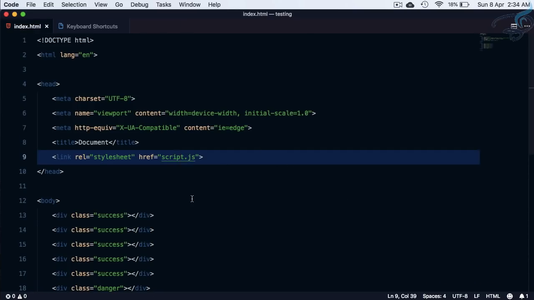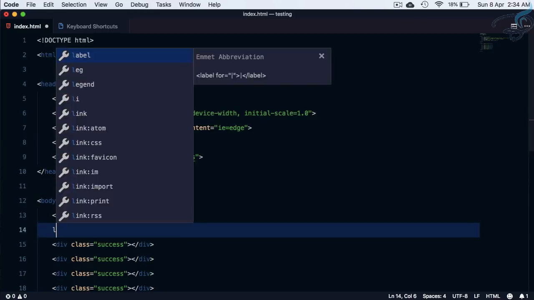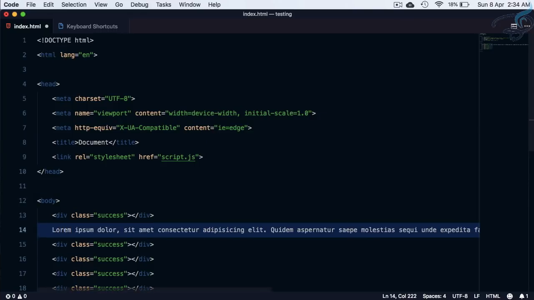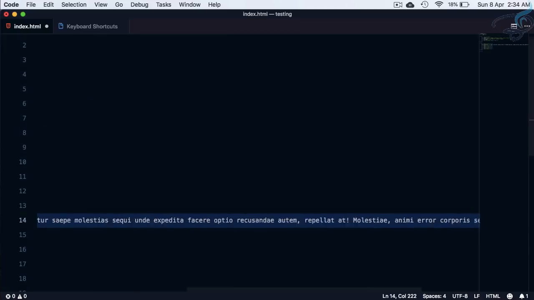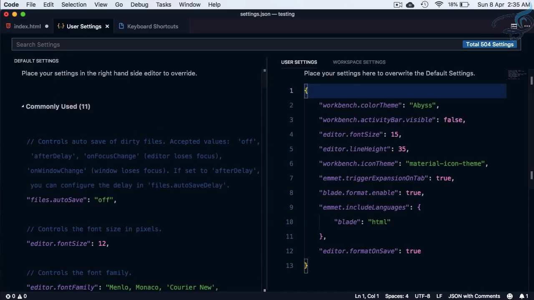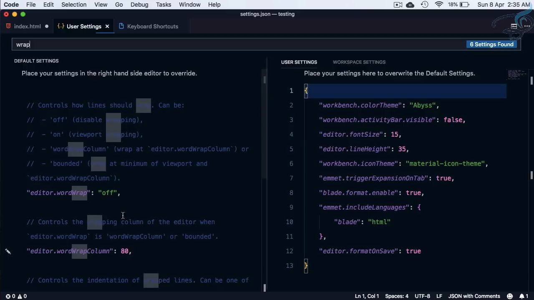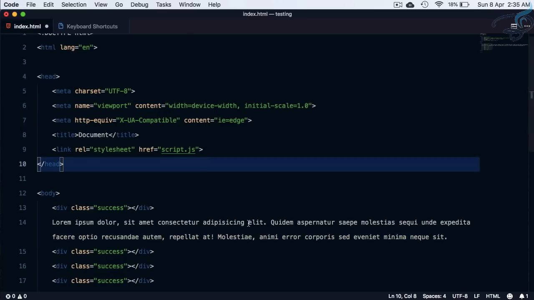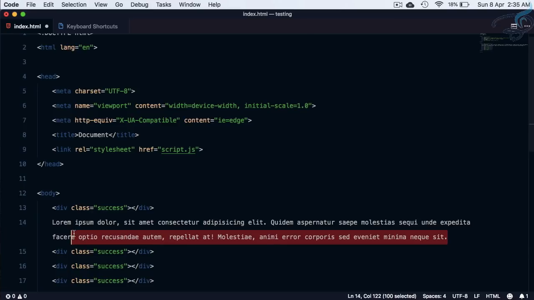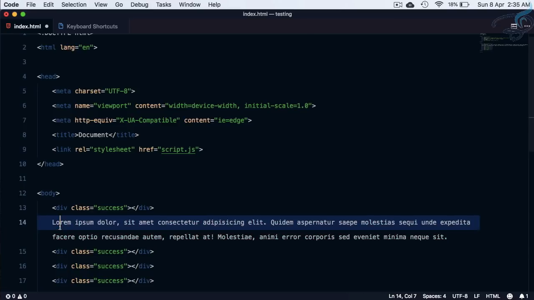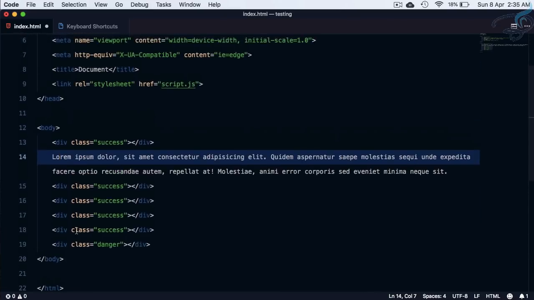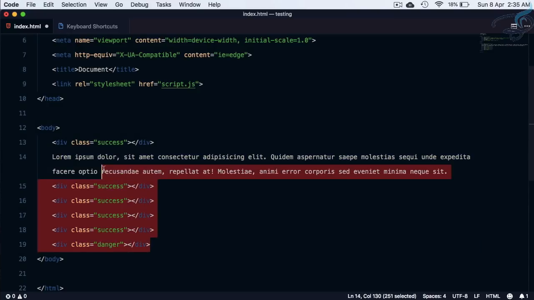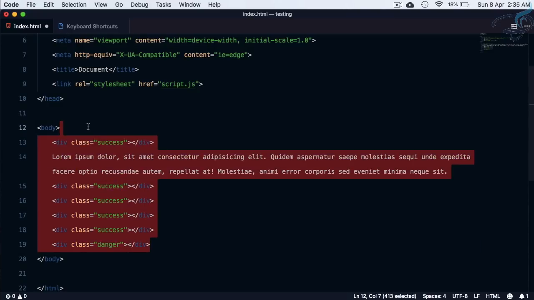One more thing: if I have lorem ipsum here, so this is done, but you can see it's not wrapped. So I will go here and say wrap, and editor word wrap is off, so let's turn it on. Save this file, close settings, and this time you can see it's wrapped, and I like the wrapping part. Okay, so these are the things you can do for our simple configuration of VS Code.